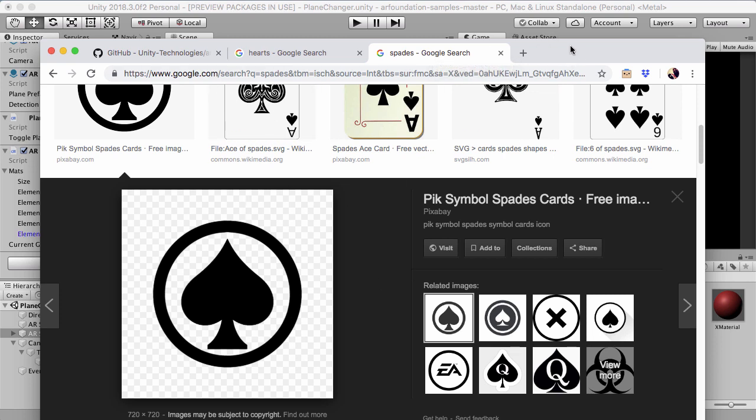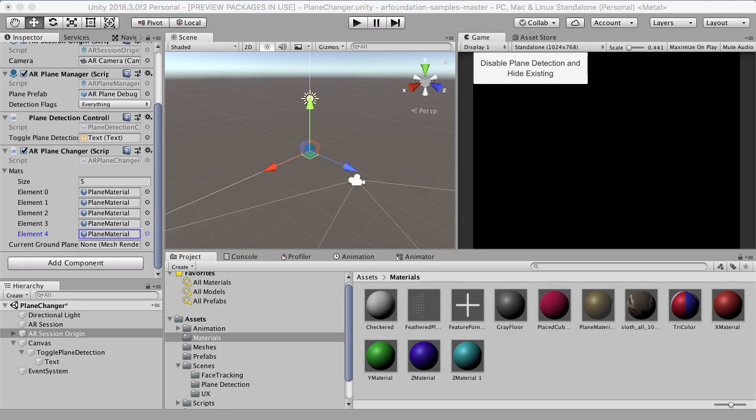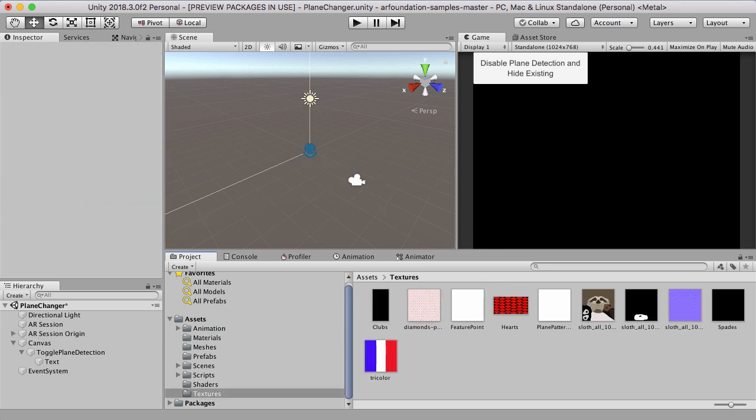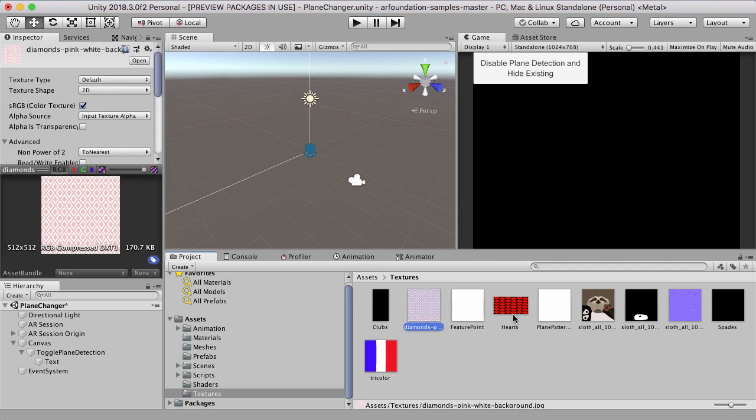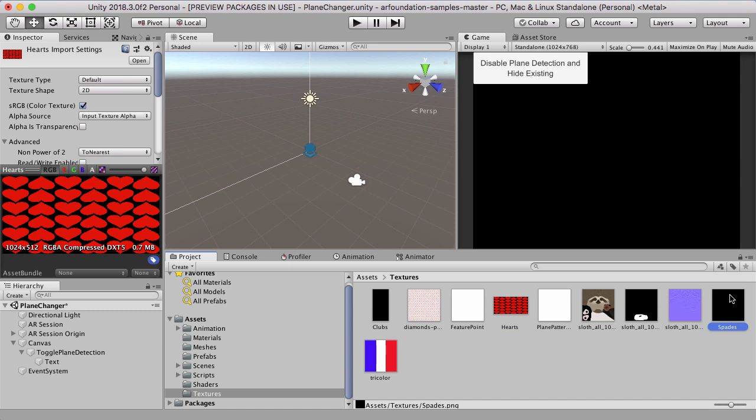So I'm going to search those and find some ones to use, and then I'm going to put them in the textures folder. So I'm going to go do that now. Okay, so I've done that now. I've got my clubs here, my diamonds, my hearts, and my spades.